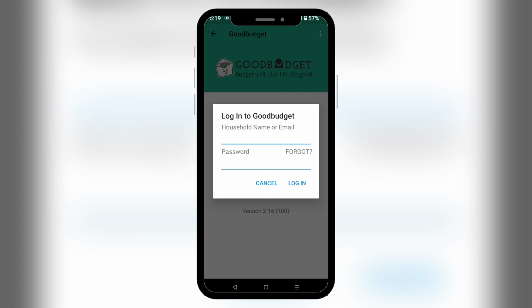Still stuck? It might be a temporary issue on Goodbudget's end. Give it a few minutes or even an hour and try again. Sometimes servers just need a little nap.